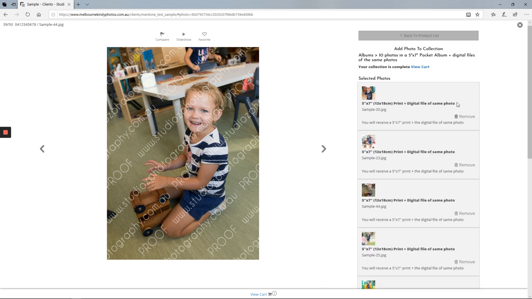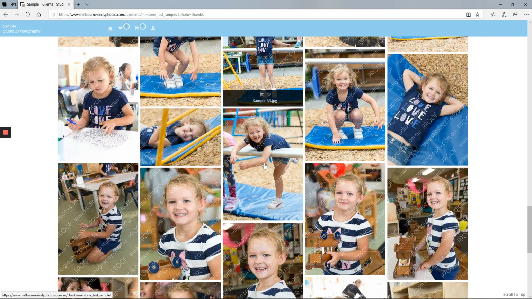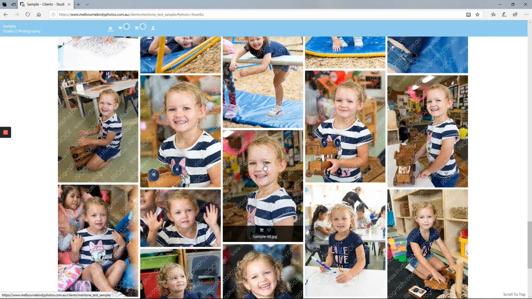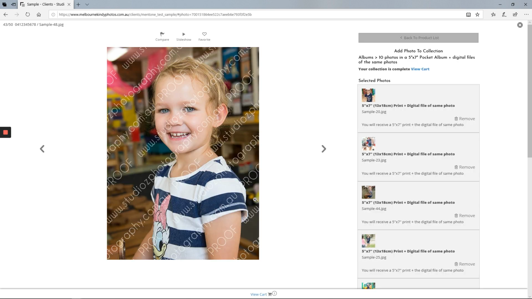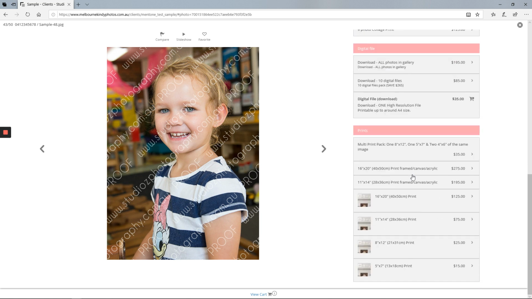Right, so that's done. But if you want to add more photos to this order, click out of there, and say I want to buy an enlargement of this particular photo here. So I'll click on the shopping cart. We've completed that. We go back to the product list here. That will show you all the available products for this photo. And say I want an enlargement.